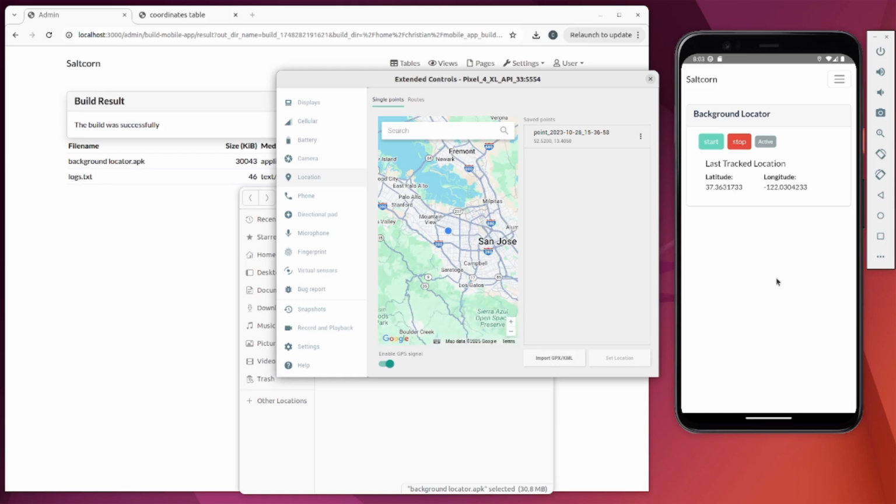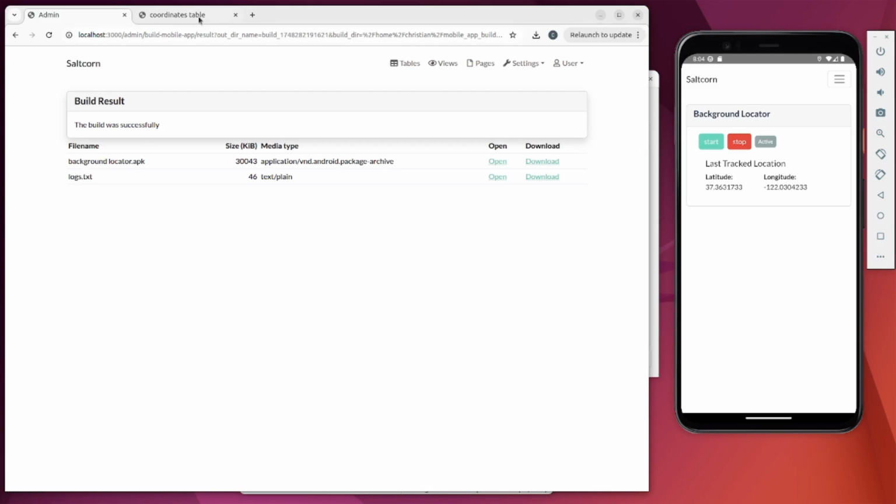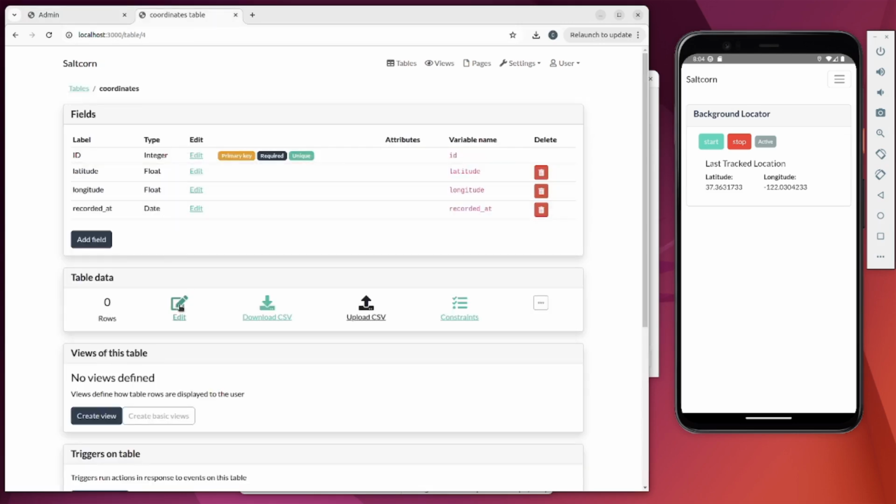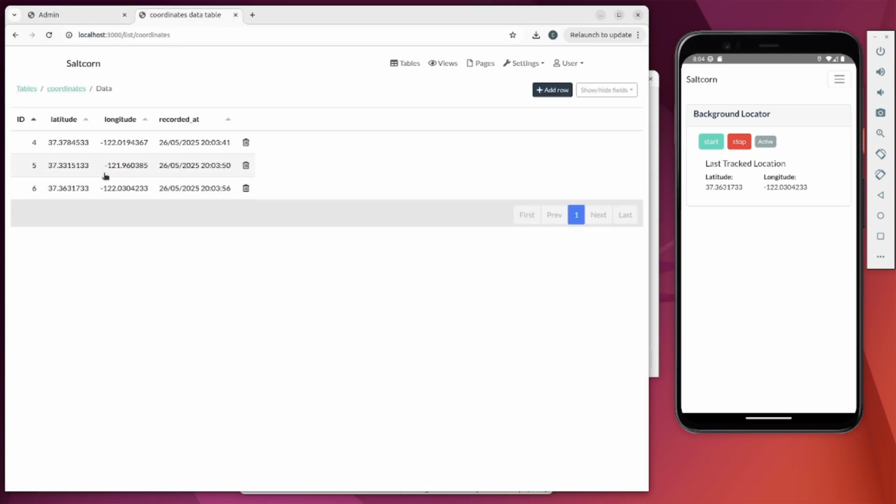Do it again. Okay, now we should see 3 rows in our table. Open it, take a look. Here are our new coordinates with the timestamp. This works well as long as you have a stable internet connection, but if you cut it, you will still see the last track location here in the info box, but the upload to the server will fail.